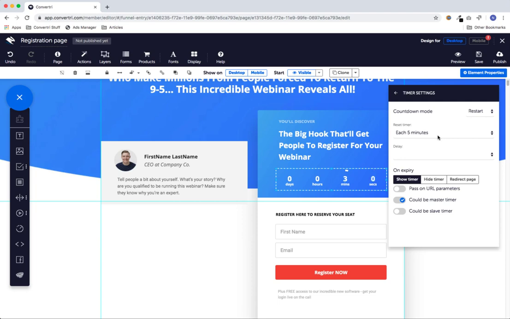And you can also set a delay here. This is basically how long the cookie is kept for, so if you've got a delay of 10 minutes, if your viewer refreshes the page within 10 minutes of the timer ending, they'll still see it at 0 rather than see it start counting again.